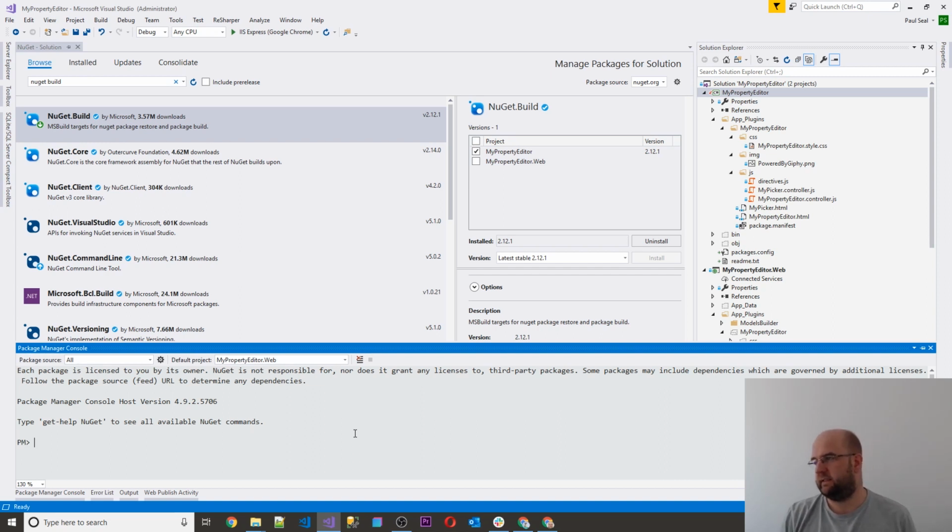So that allows us now to do something like this. So if we go NuGet Pack, and then we say in the My Property Editor folder, and then My Property Editor dot, it'll either be .NuSpec or .csproj. Let's give it a go with csproj.